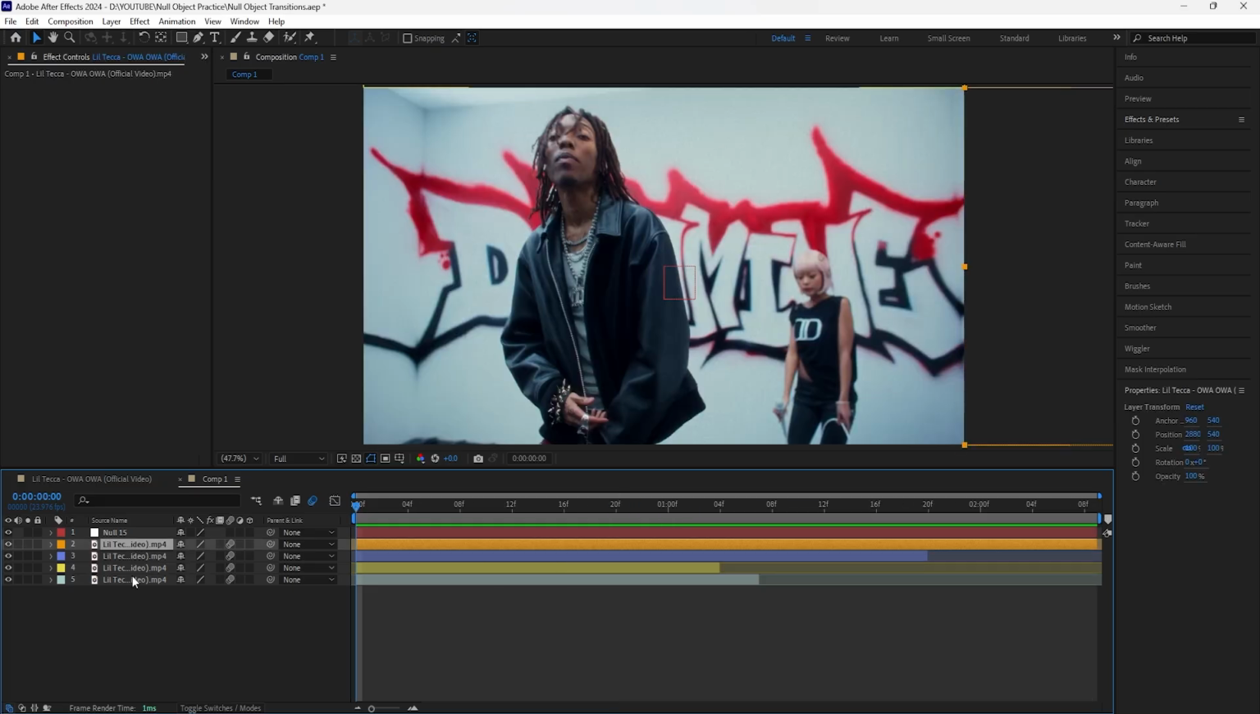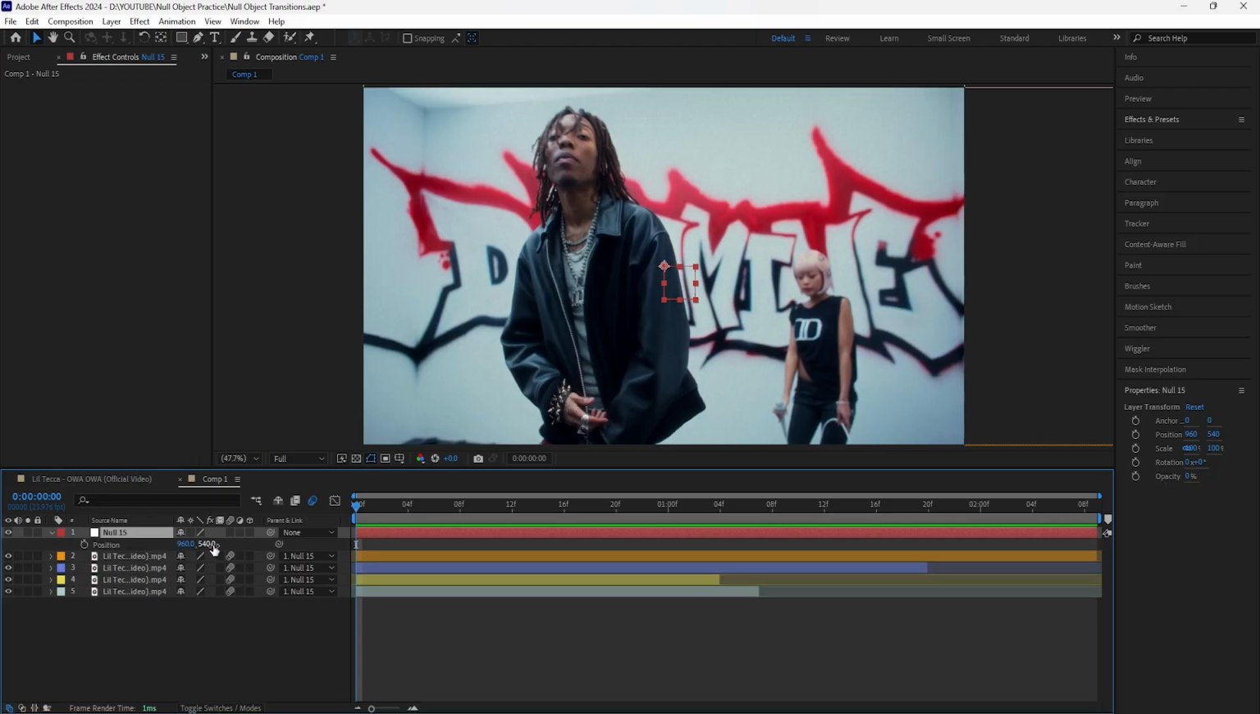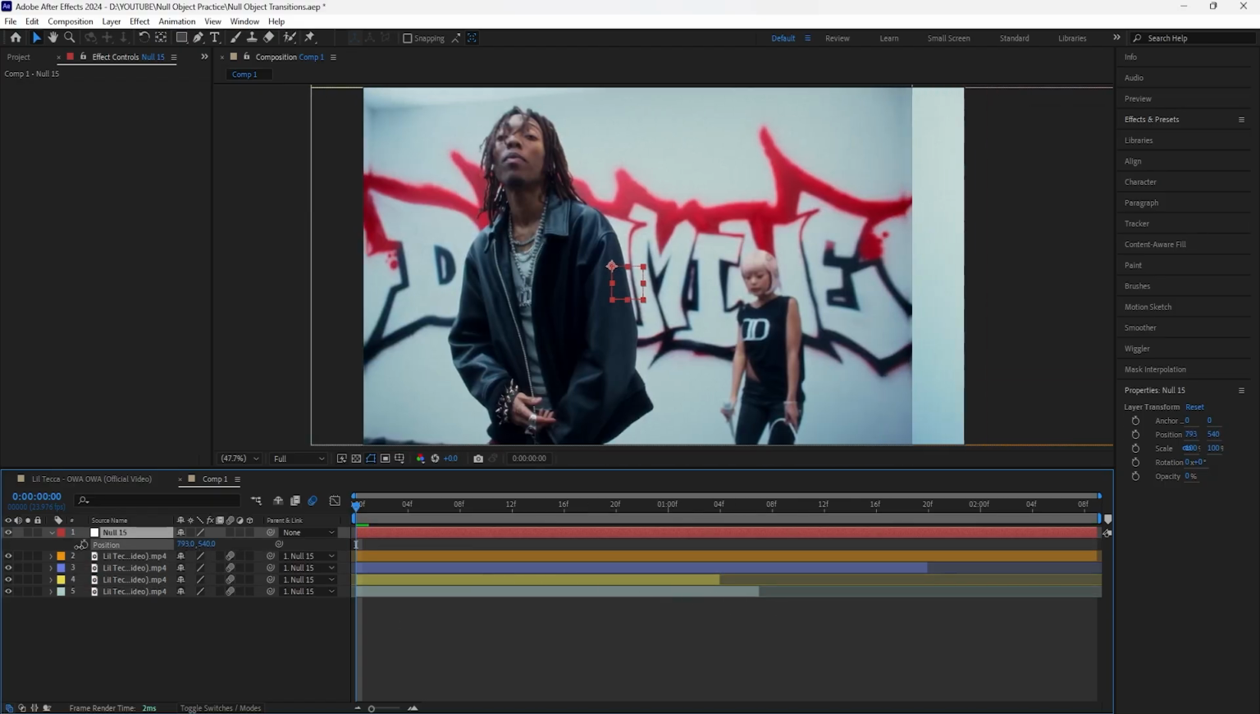All right, so this next step is really important. Grab all of your layers or your clips and then make sure to pick the parent pick whip, drag it to your null object. So now that all of these layers are connected to this null object, if I open up the position, as you guys can see, it has full control over each layer.